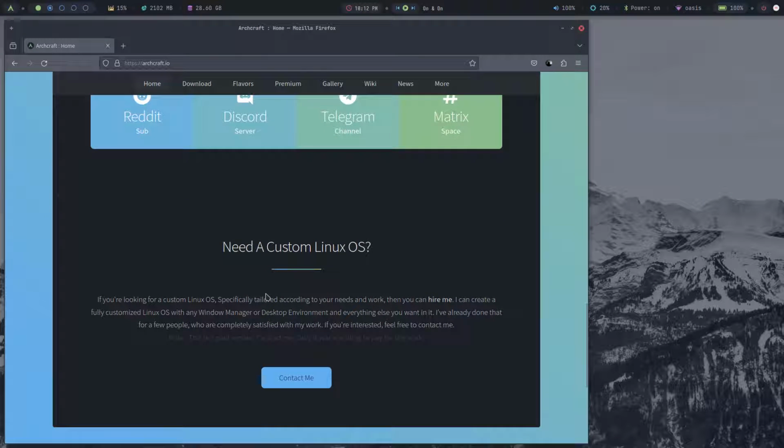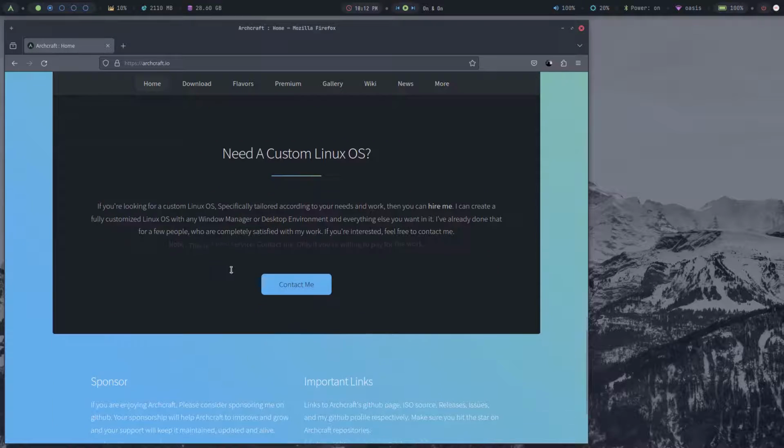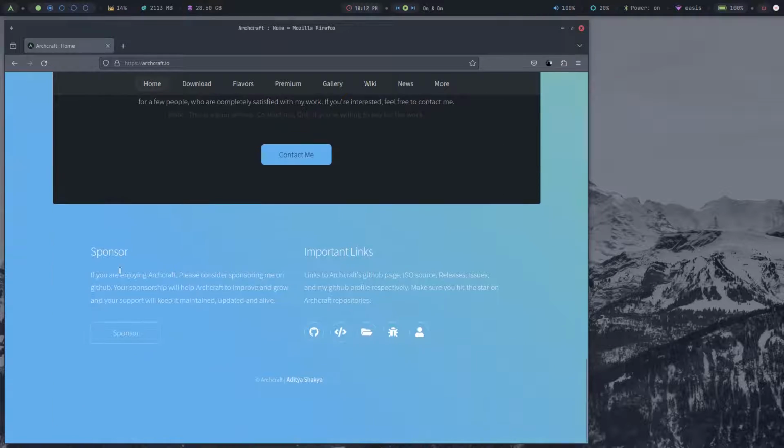Next section, need a custom Linux OS. Yeah, not everyone really wants a customized Linux operating system, but that's the story for another day. Sorry. Yeah, to the bottom of it, sponsor. Of course, if you like Archcraft, sure, you can sponsor me on GitHub.